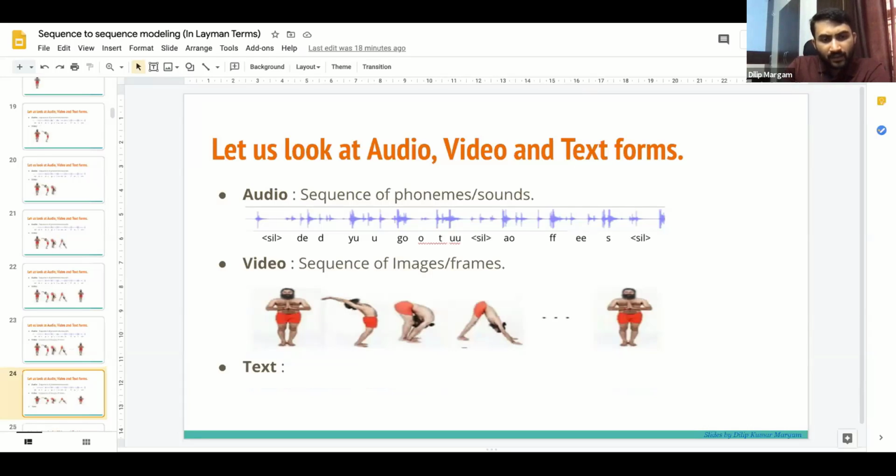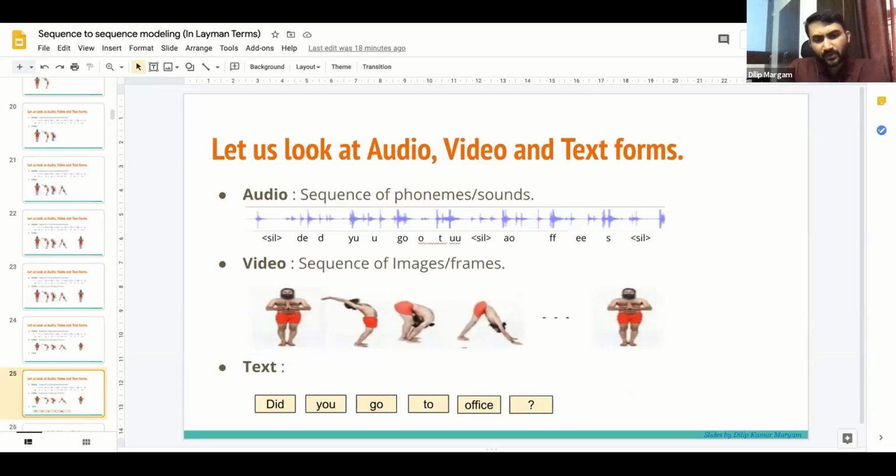Then let's look at text. Let's consider the text "Did you go to office?" So what is this text? This text is a sequence of words: did, you, go, to, office. There's also a question of whether it should be a sequence of words. It can also be a sequence of characters. It can also be a sequence of subwords. So it can be anything. That is part of research.